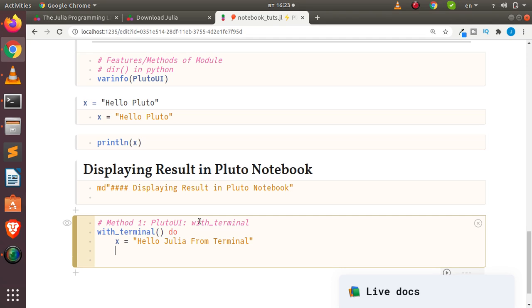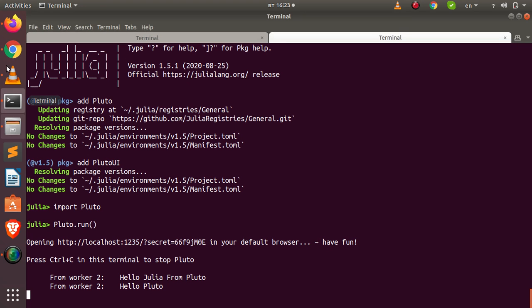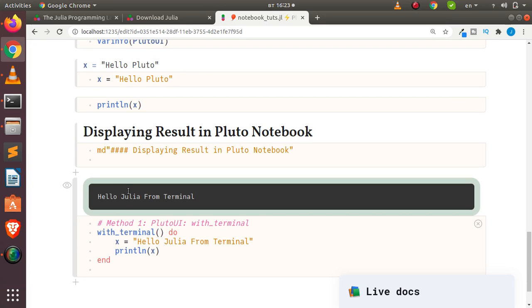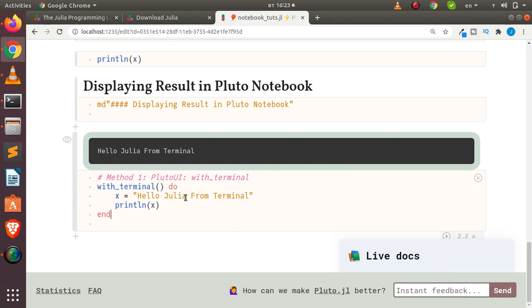In case I want to print this one out, I can just go with println X, then I'll go with end. If I go with this option, this result is no more going to appear here, it's rather going to come inside my Pluto notebook. So this is one of the ways you can do that. And now the result has come here, right? Very nice. So that is the first method of displaying your result in Pluto notebook using Pluto UI. Very simple.